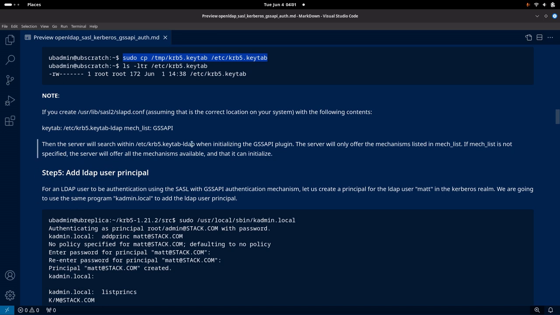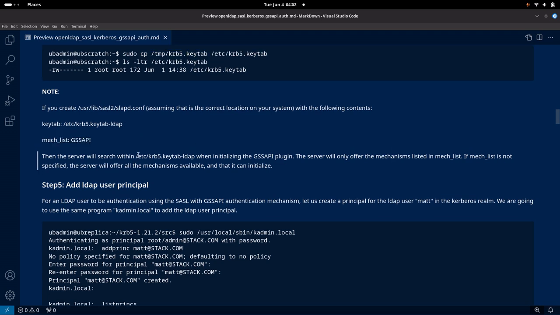In case you are using the SASL based slapd.conf file with the keytab file location and the mechanism that it needs to use, the server will be trying to search for the keytab file in the following location, and the mechanism that it is going to support or authenticate with is going to be the GSSAPI. So this is an optional thing that I have mentioned in case you are using a customized location for the keytab file.